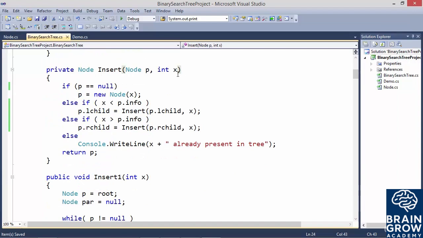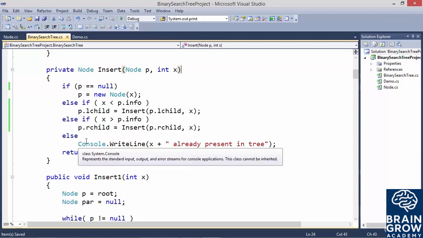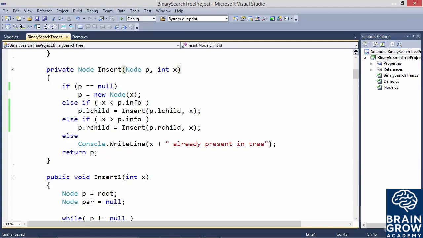The two terminating conditions for the recursive method are when P is null and when X is equal to P-info. When P is null, we allocate a new node with key value X and make P refer to this new node and then return P from this method. Now if X is equal to P-info, then we don't have to insert a new node. So we print this message and return.